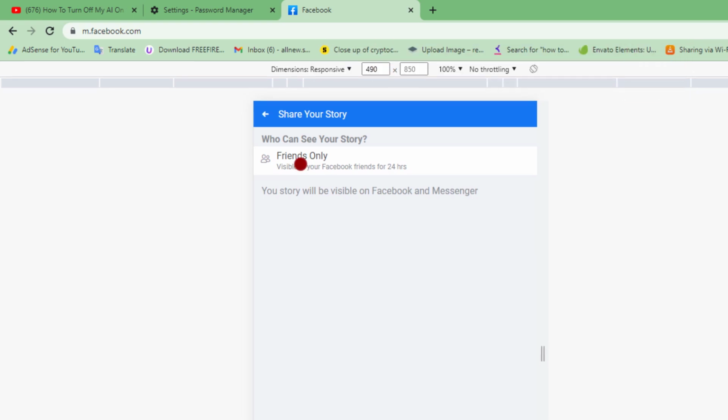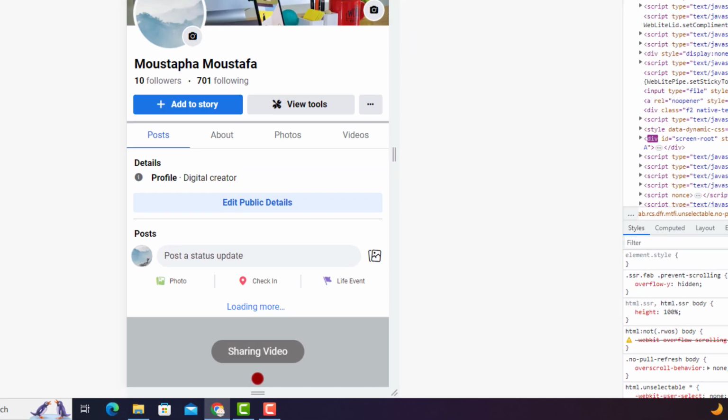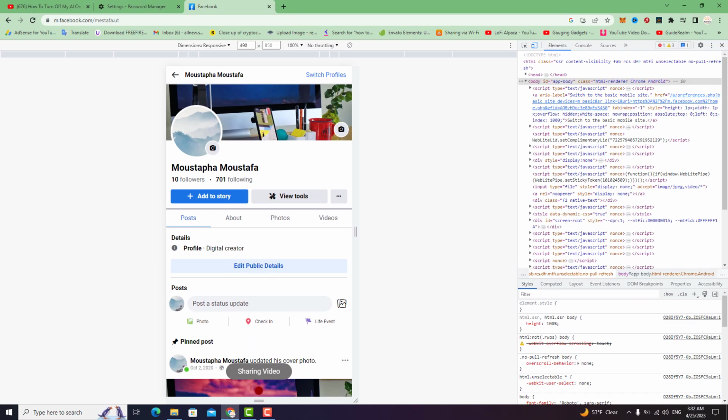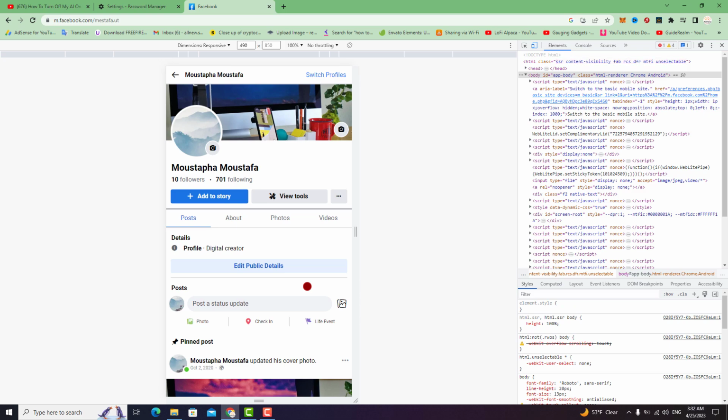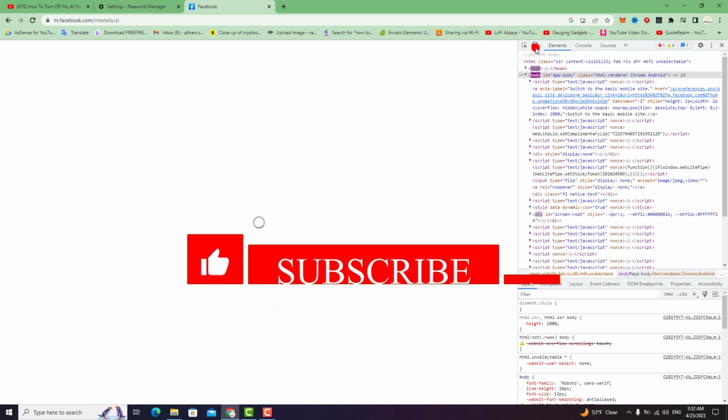After adding the music, scroll to the bottom and click on add to story. Automatically the story will be added to your profile picture and to your profile on Facebook. As you see, it's very easy. Then after adding it, switch back to the laptop version.